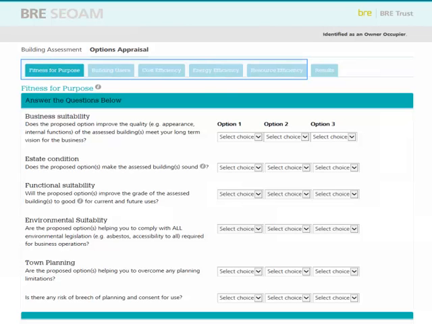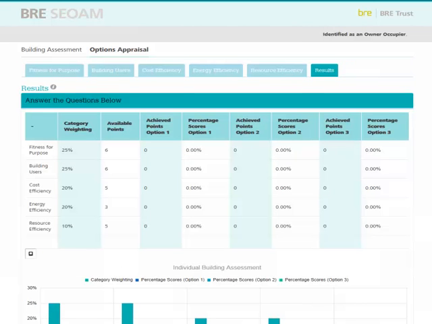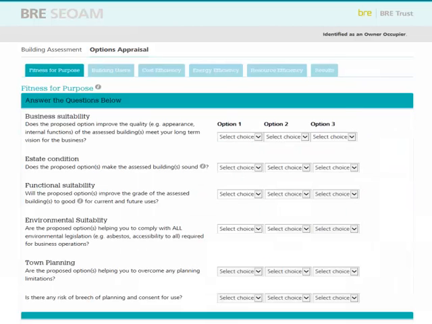It has 5 assessment categories with the Results tab at the end. The difference is in the sort of questions asked at this stage and the comparison to the base case scenario of how well the building is performing currently and how each one of the proposed options is performing above and beyond the objectives and requirements for the project.